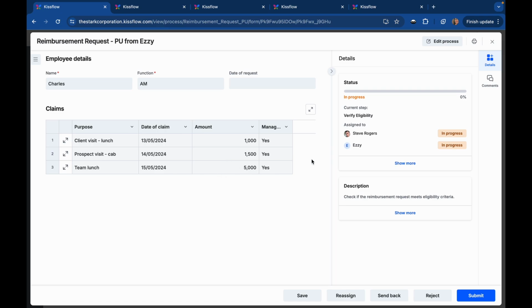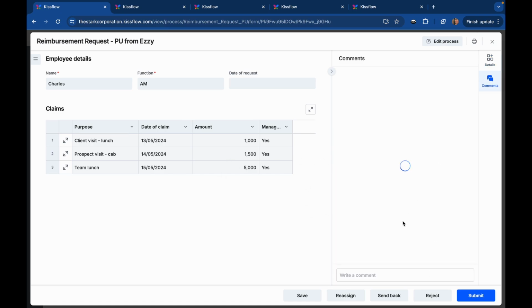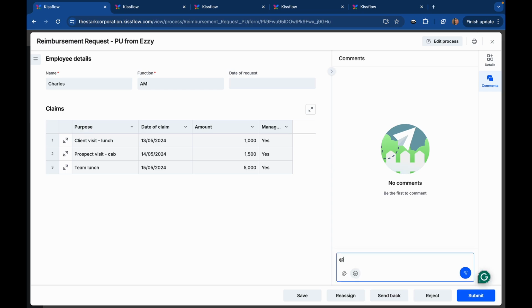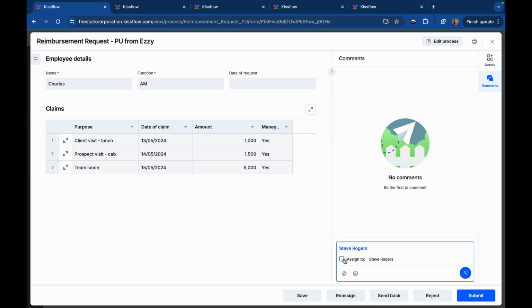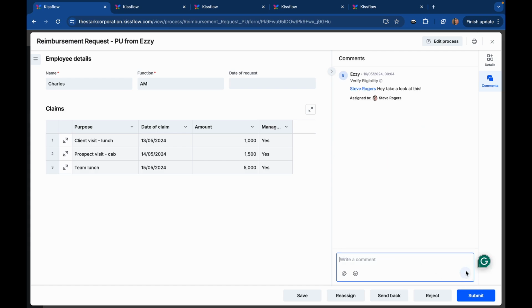So as you can see, this particular form is in process. So what I'm going to do is I'm just going to go ahead and assign it to my colleague and tell him, hey, take a look at this. And I'm going to add it here. So it says it's assigned to Steve Rogers. Now let me submit this.